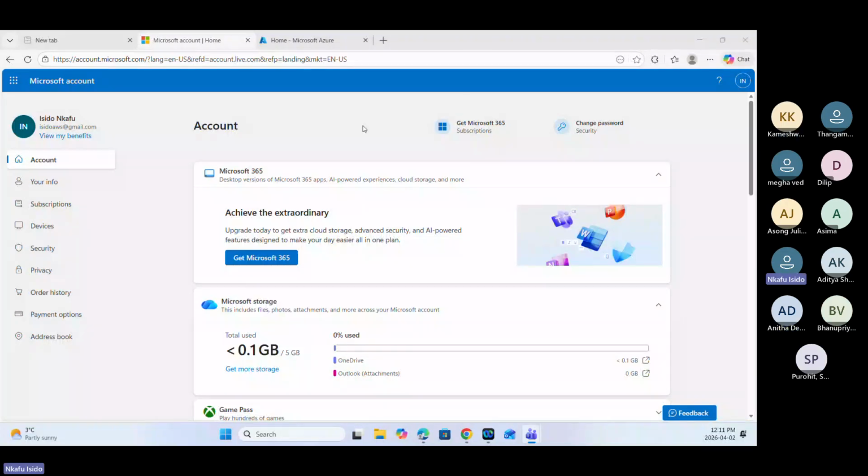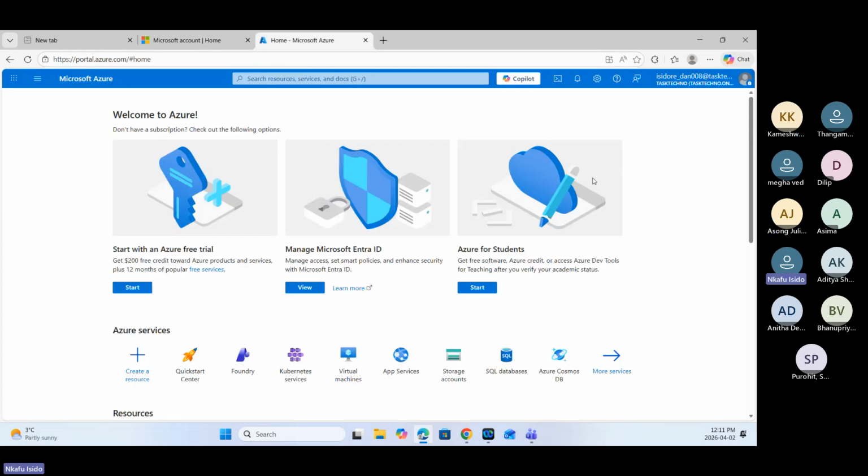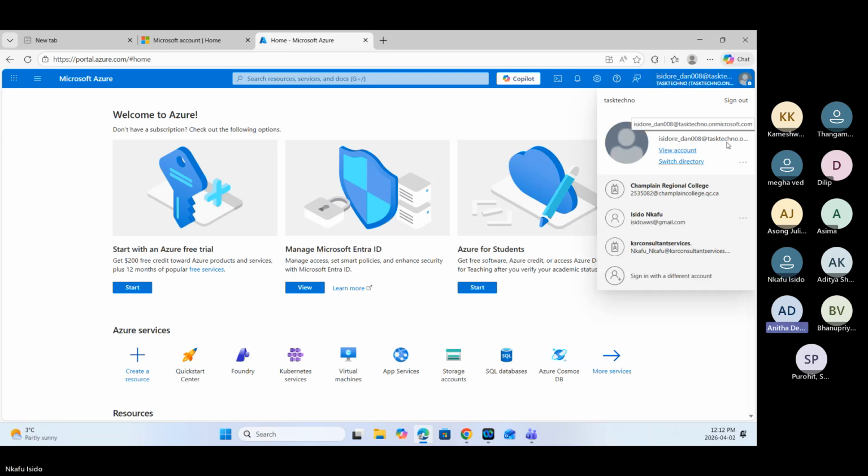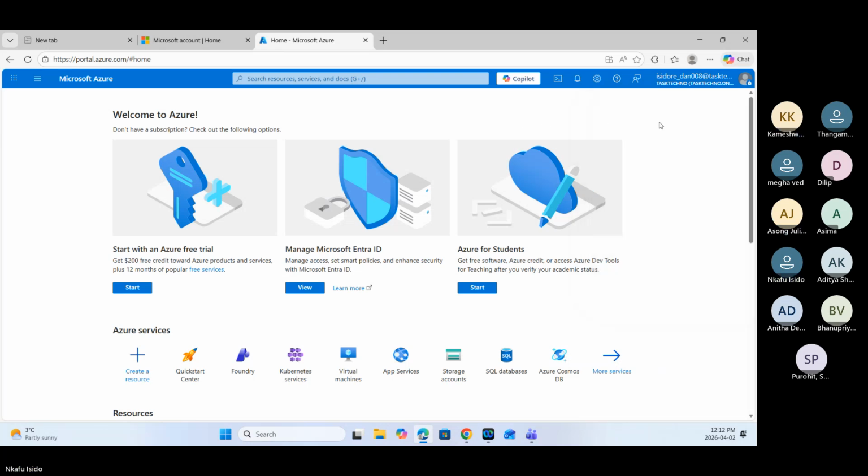So this is the account you have opened, the Microsoft account with Gmail. And this is the portal with a different email, not Outlook. I've opened the Azure portal with Outlook already. Yeah, we can try, no worries. We'll see how it will go.